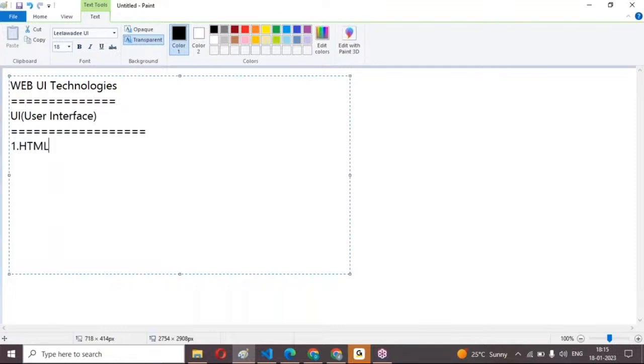One is HTML, HTML4 and 5. Second topic is CSS2 and 3. Third topic is JavaScript. Almost 20 hours I'll discuss JavaScript. So core and advanced concepts of JavaScript I'll discuss under JavaScript.